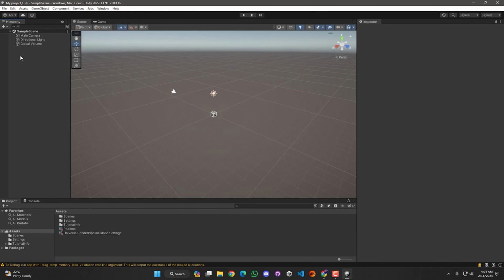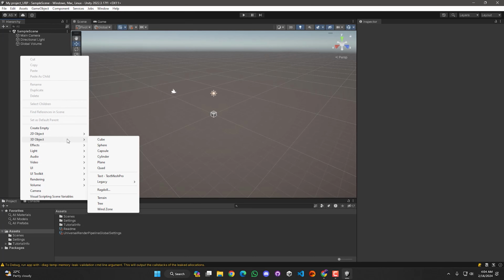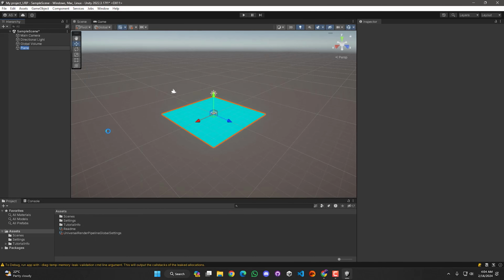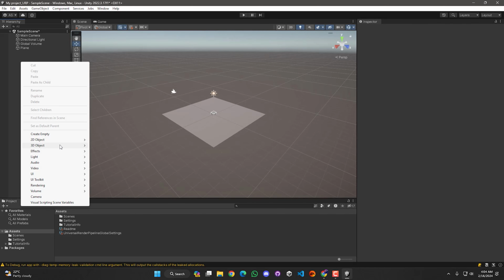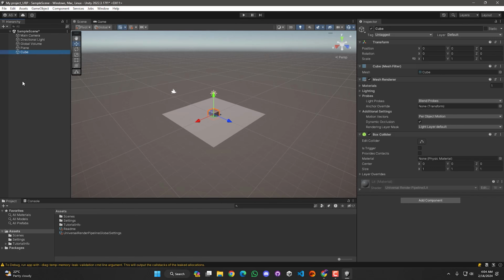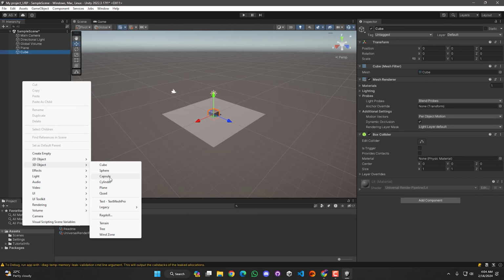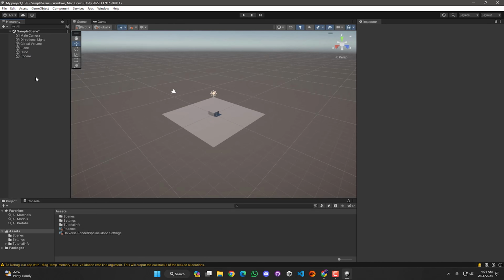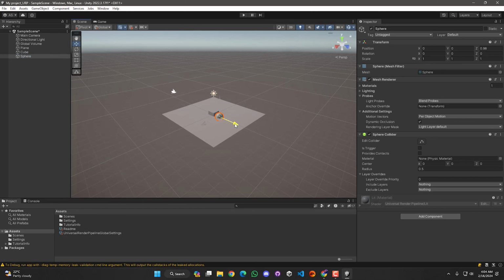Firstly, I will create game objects in the scene. I'll create a plane, and I'll create a cube, and I'll create a sphere. You can create anything you want.